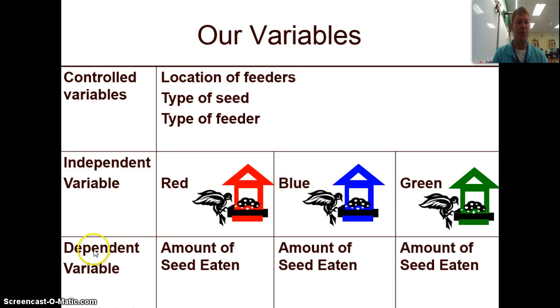What is it that I'm measuring? The dependent. Well, how will I know which feeder they prefer? Well, I'm going to measure the amount of seed that is being eaten out of each feeder. Finally, what are those things that I'm going to keep the same? I'm going to control them, keep them the same. Well, I want to keep the feeders in the exact same location. I want to put the same type of seed in each one, and I want to use the same type of feeder because I want to make sure that it's truly the color that's affecting this experiment.